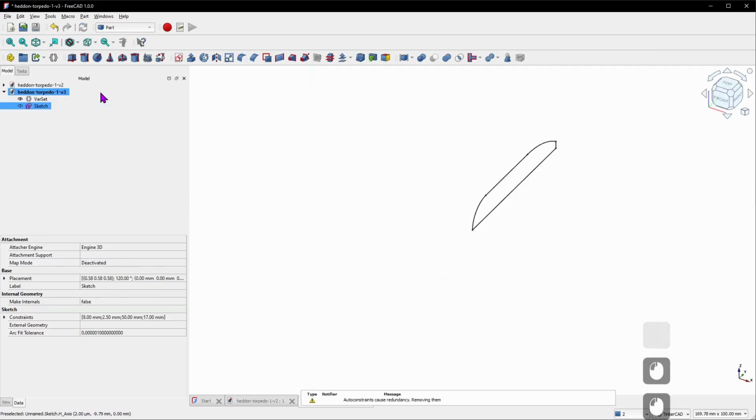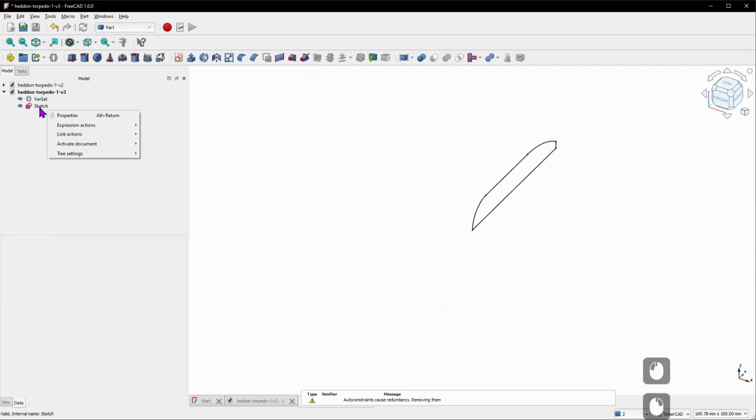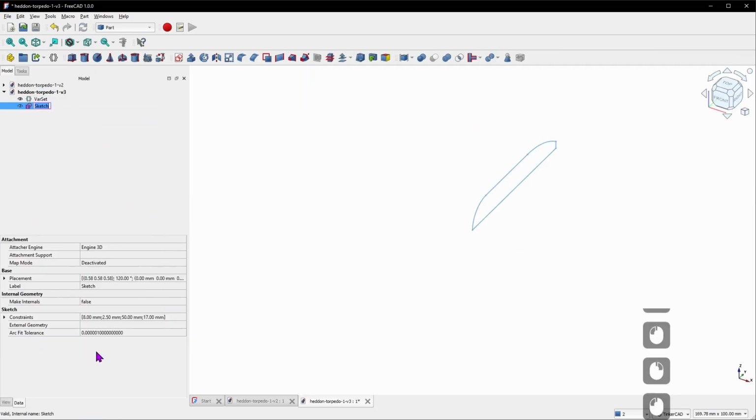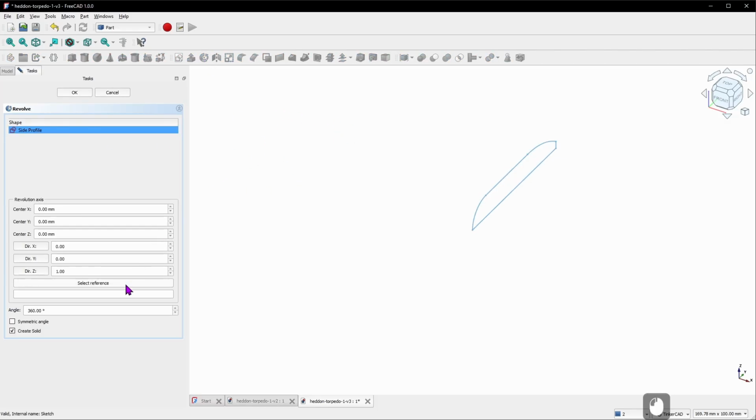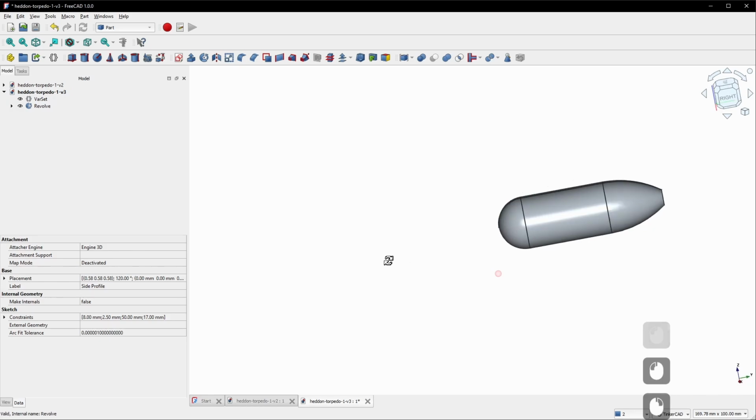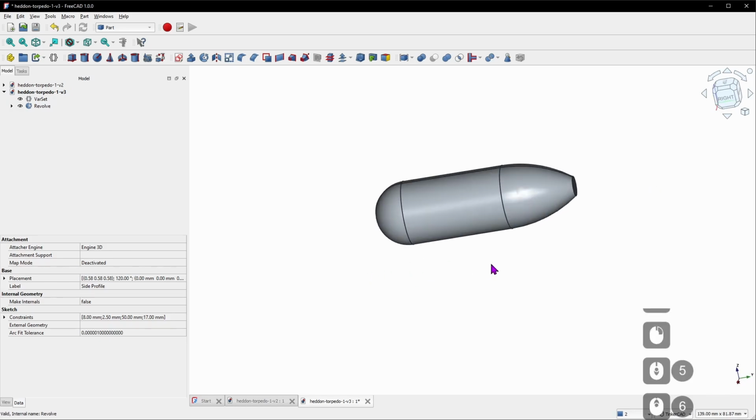So let's close out of here. I'm going to go ahead and name that side profile, because I'll be referring to it later with some expressions. So now the side profile is highlighted. Let's come up here on the toolbar to the revolve, and we're going to select a reference and choose that line and say OK. And that's essentially our lure body. That's really all there is to that part.